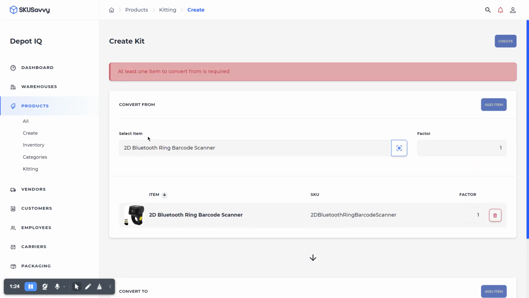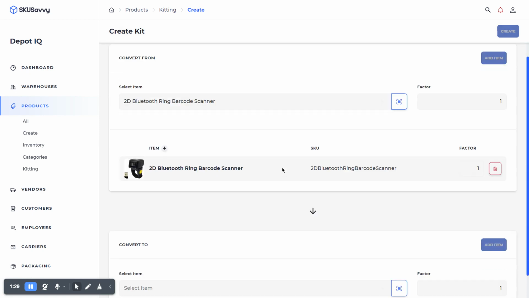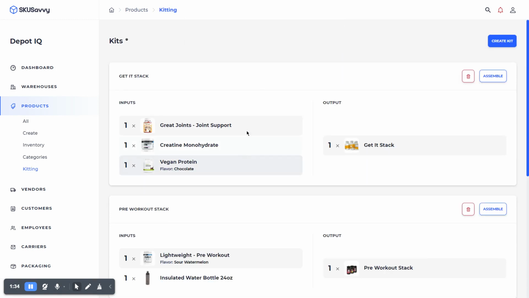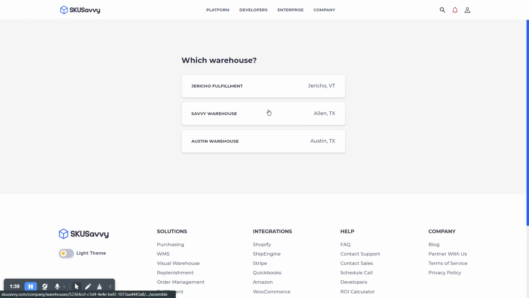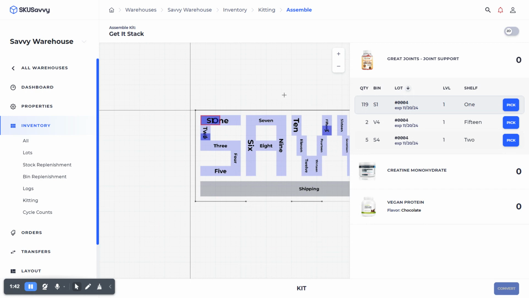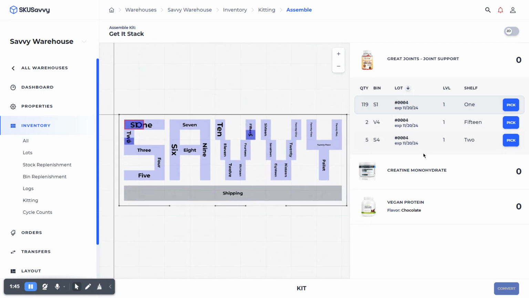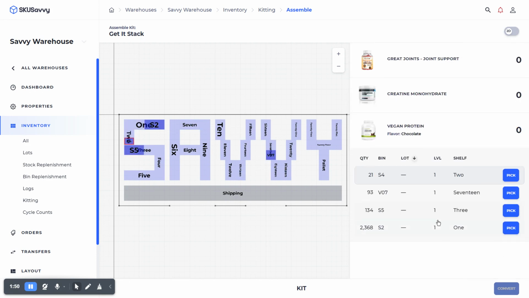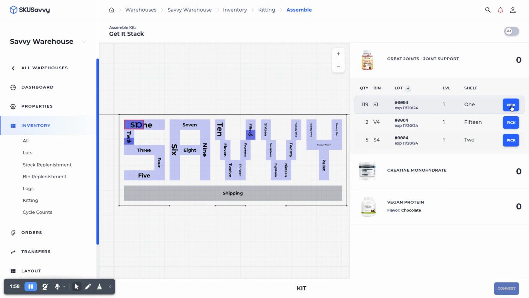So as you can see, select some input components at the top, converting from this item to this item. Once you assemble the kit, it will be available for you here so that you can go ahead and assemble it. Right, so we could click into assemble it at one of our warehouses. Now, at the warehouse, you do have to have inventory available for all of your input components. So as you can see, I do have inventory available for all of the input components of this kit. So we could go ahead and click through and pick this product and assemble the kit.